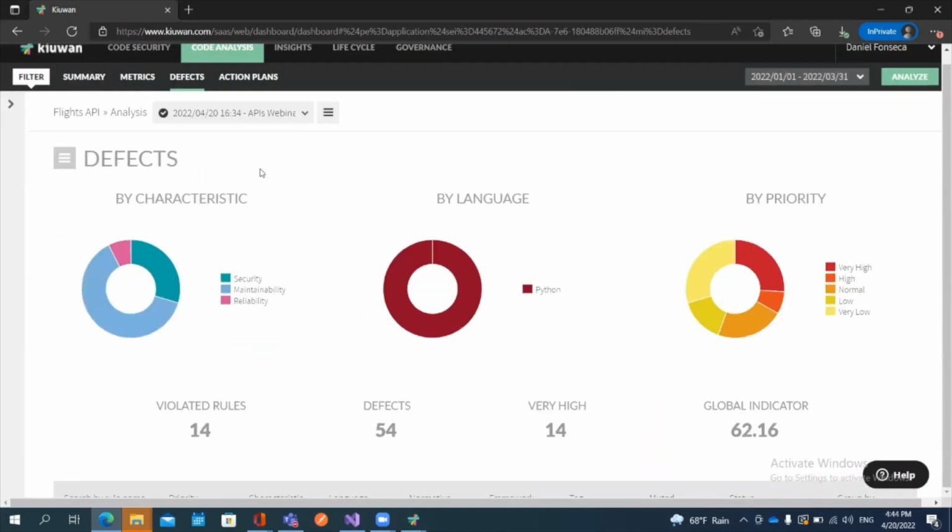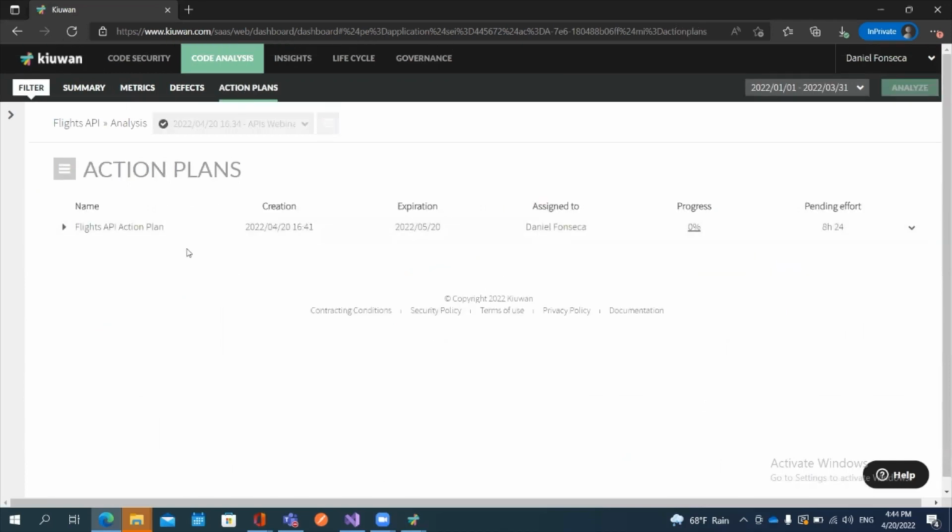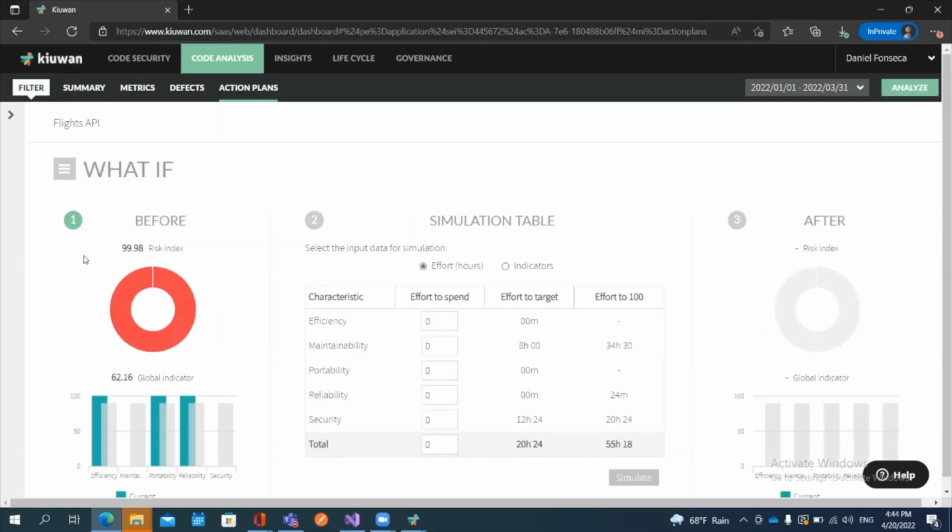And then you can also, of course, have action plans which are related to quality. So I can create a new action plan with what if. The difference with code security is that in here, the simulation can be done by effort, how much time or hours you want to spend in each of the metrics or characteristics, or which is the target that you want to reach in each of them. So you can see that efficiency and portability are 100. So they're fine, but security we have 0 and maintainability 0.21.